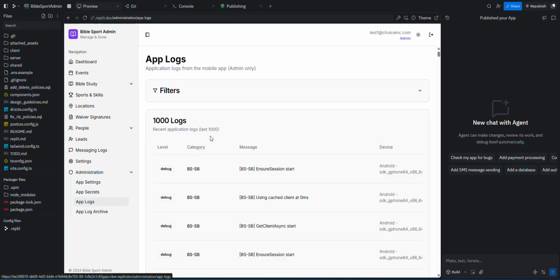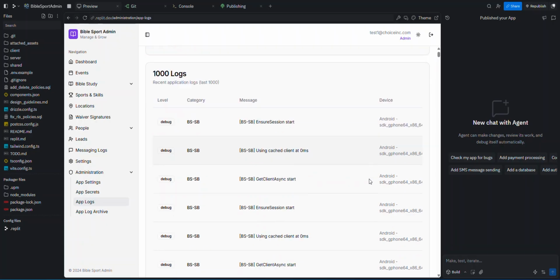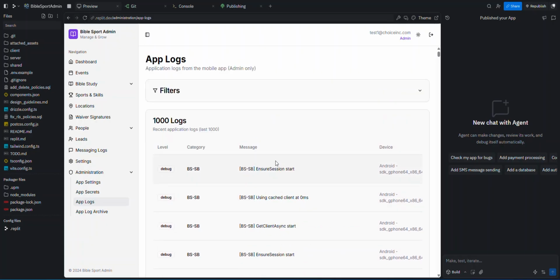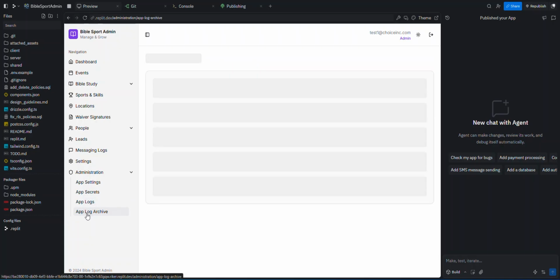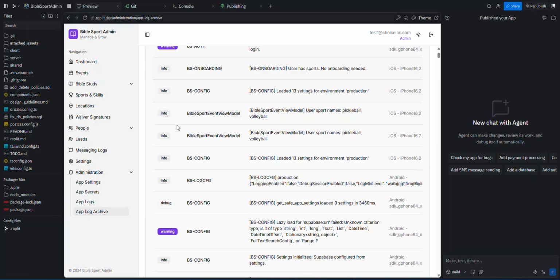Let's take a look at my debug logs here. So it is bringing in my different logs. He's testing the Bible Sport app in the emulator and stuff like that. So this is just showing my log. So that showed up. That's good. Let's look at that in the log archive. It's going to show. It's probably, yeah, whatever. Warning tag. So anyway, so it did all that.